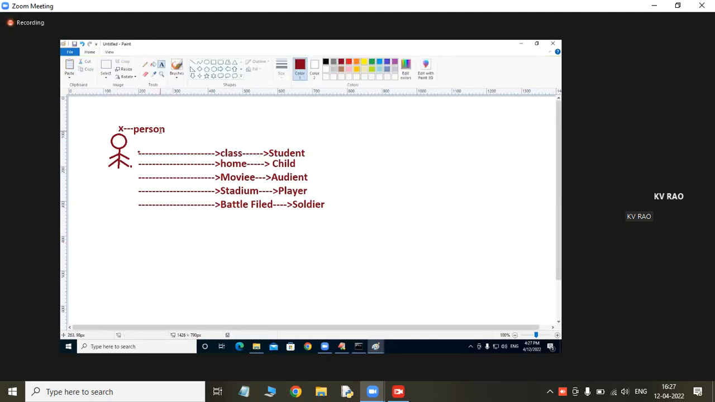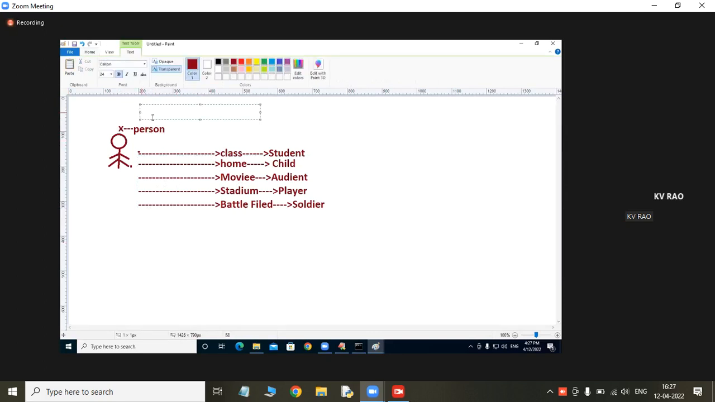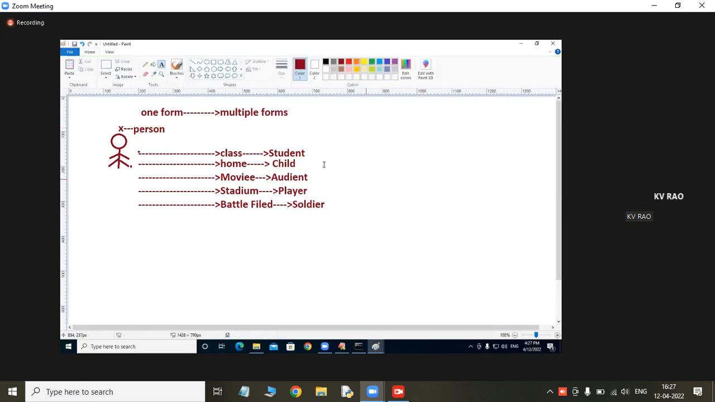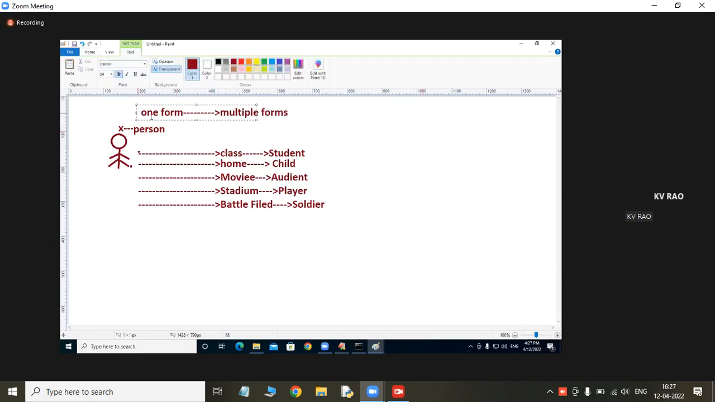Is X one person or multiple persons? One person. Representing in how many forms? Multiple forms I am representing. This mechanism is one of the greatest mechanisms in Python.